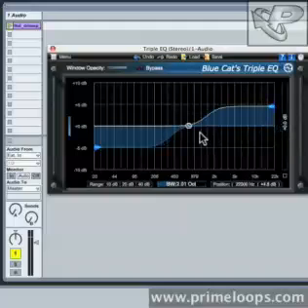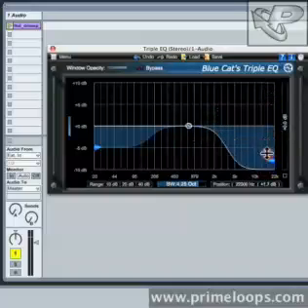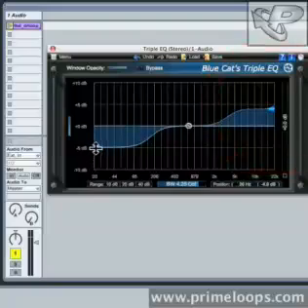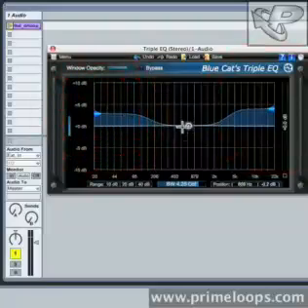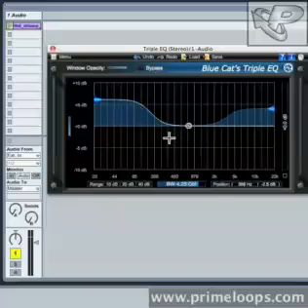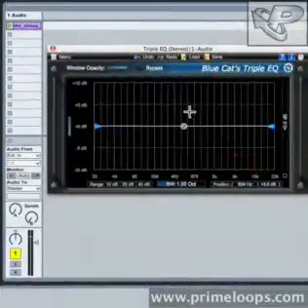A high shelf takes all of the frequencies above one certain frequency and either boosts or lowers them, as you can see here. This low shelf EQ is the same thing, but it applies to everything below a certain frequency. So all the frequencies below this one right here are getting boosted along this curve here. The third and last band, this one in the middle, behaves differently.